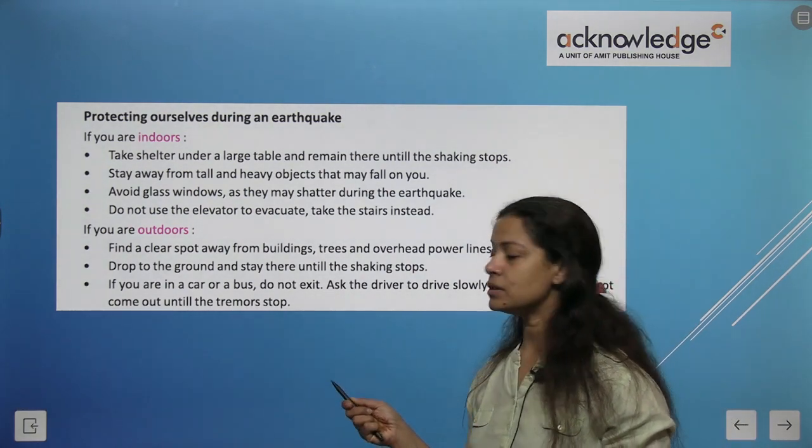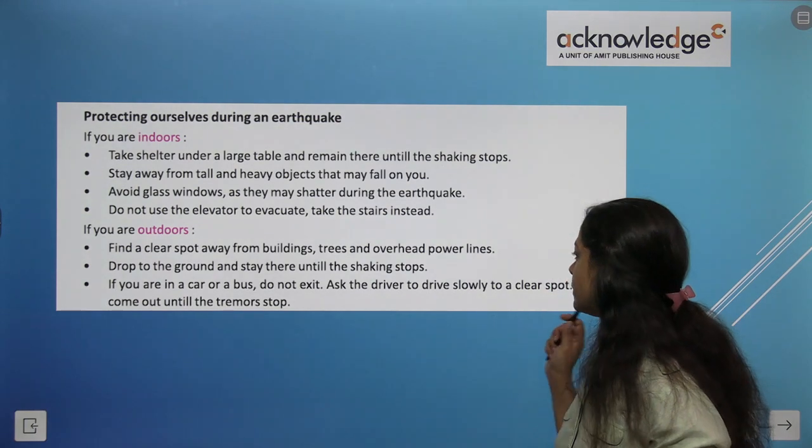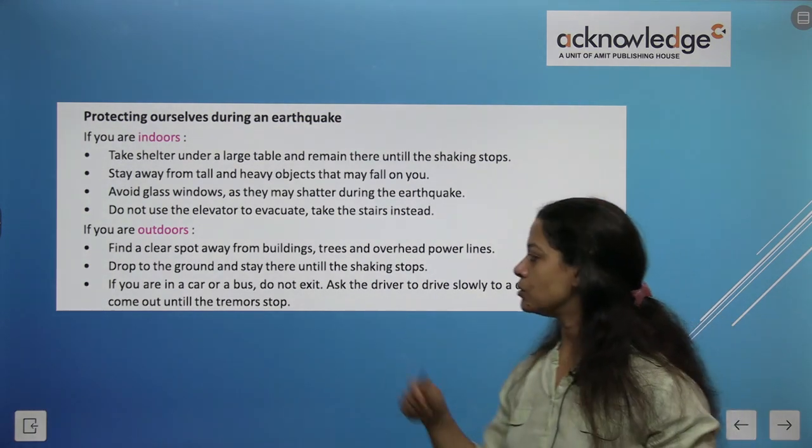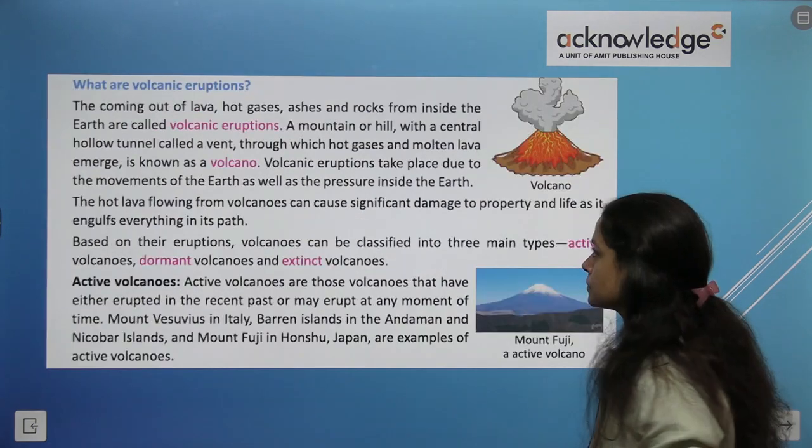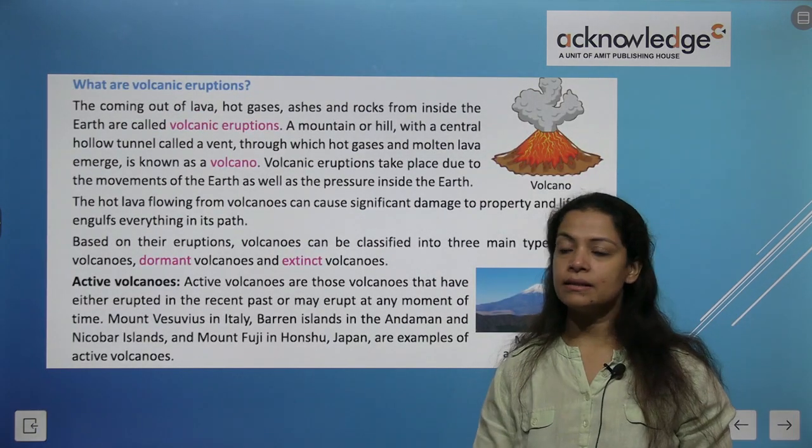If you are in a car or a bus, do not exit. Ask the driver to drive slowly to a clear spot. Do not come out until the tremor stops. Now, what are volcanic eruptions?